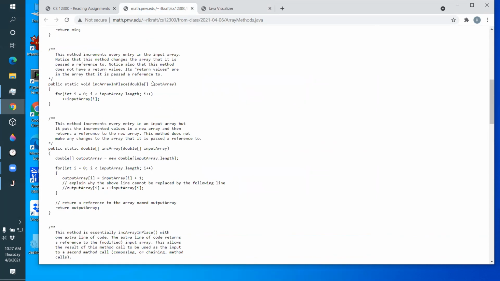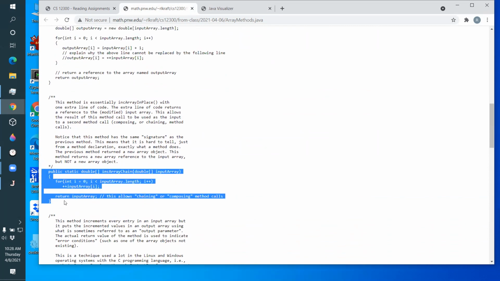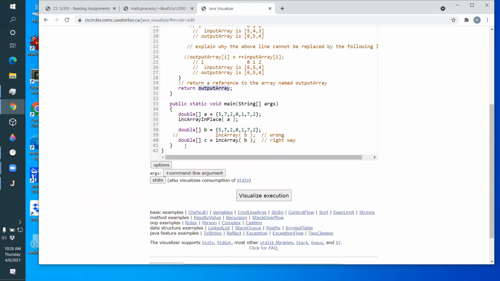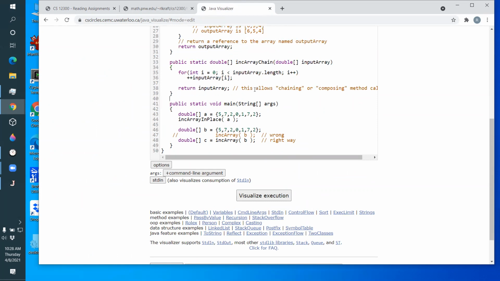So the third one, I'll just get the code from here and put it in the Java visualizer.